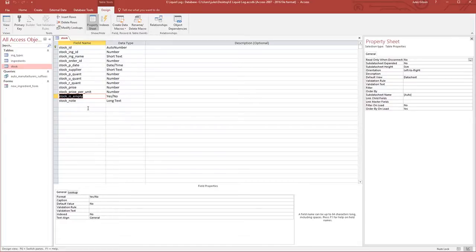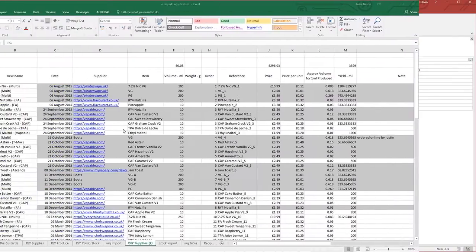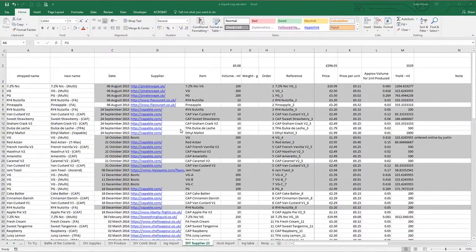We're going to have a little flag here to say if the bottle is empty or not, and an area where we can just add some text notes. So back in the original Excel spreadsheet, I've already started creating a kind of map so that we can import all of the data from here in the format ready to go into the database.